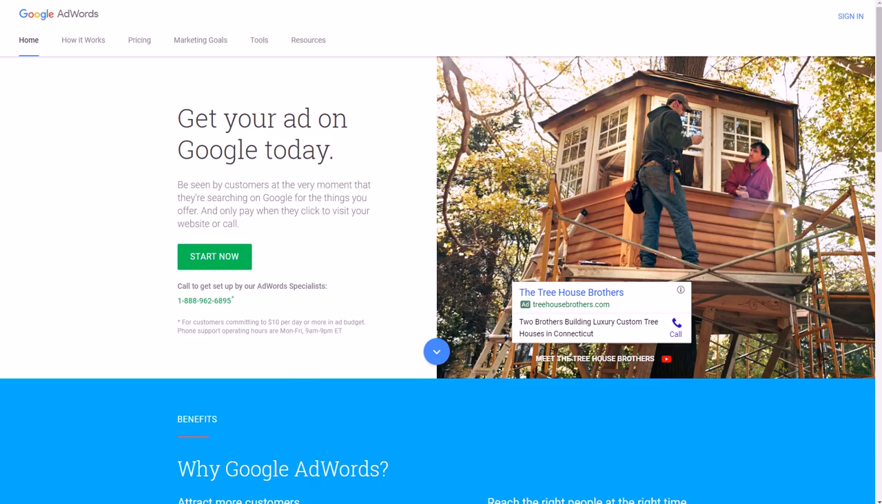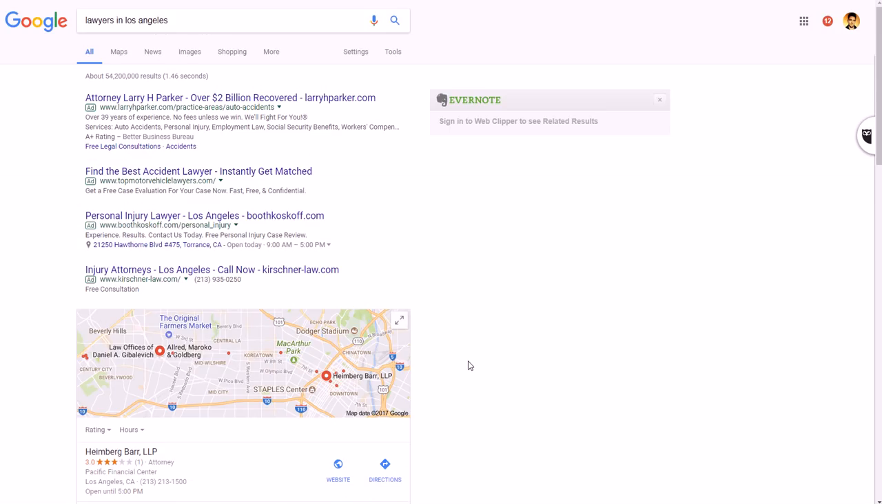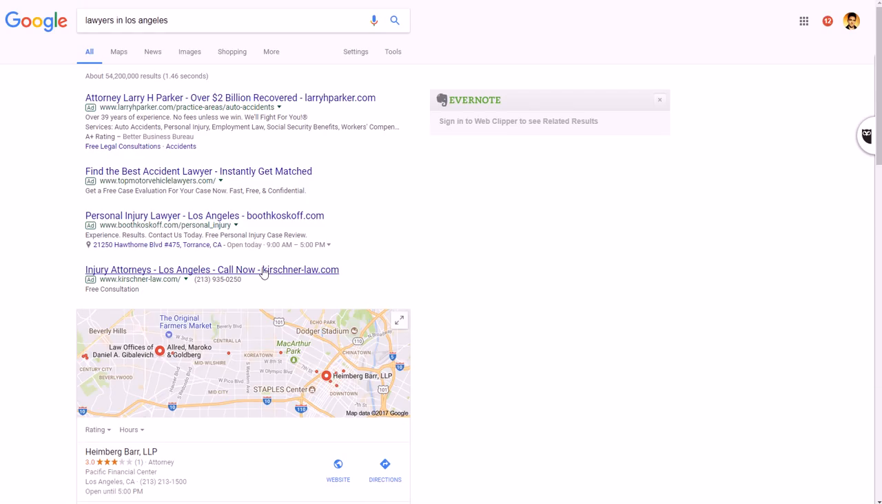First off, you're going to need an AdWords account. If you don't have one already, you go to adwords.google.com and start now. You can start running ads once you do this, and you could run ads for your clients. So, for instance, if you were looking up lawyers in Los Angeles, you could help local businesses rank their pages here. You could help blogs and other websites rank their stuff here, like these websites. You could do both.